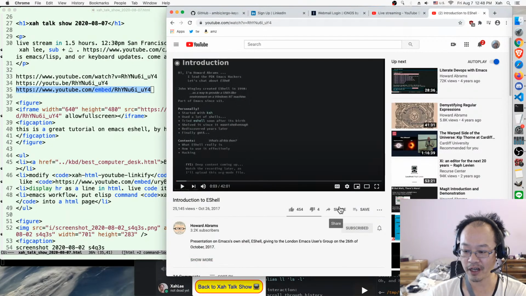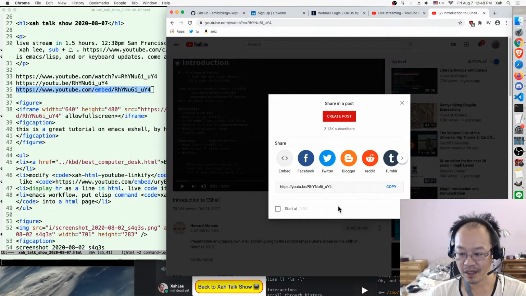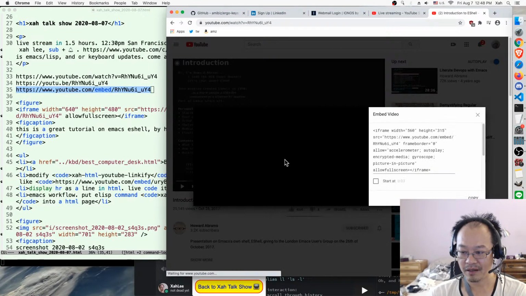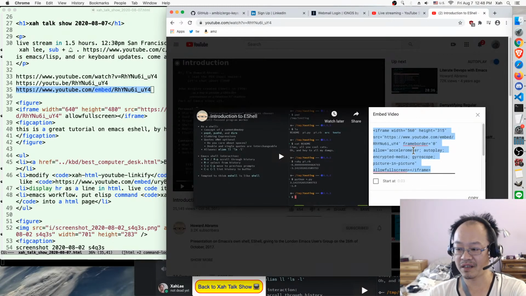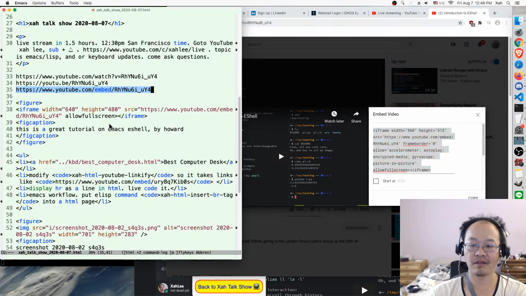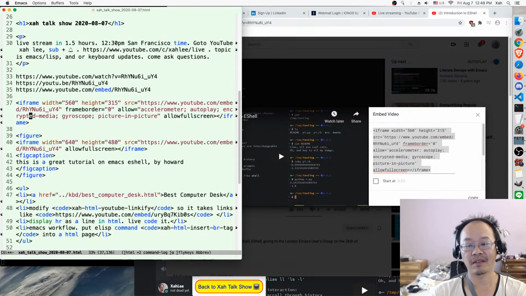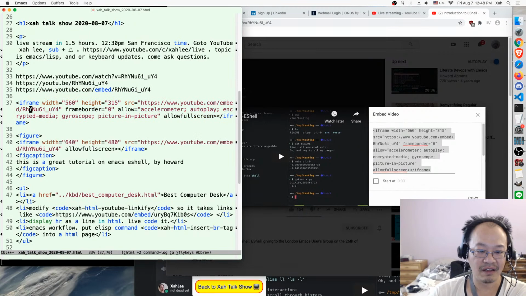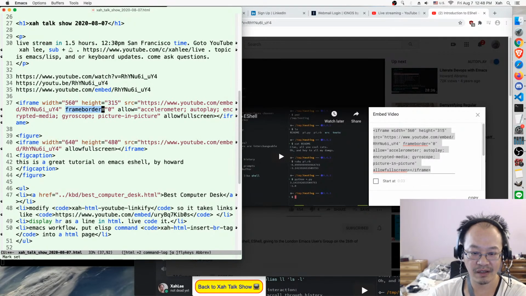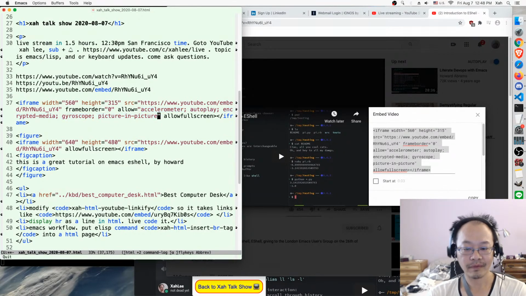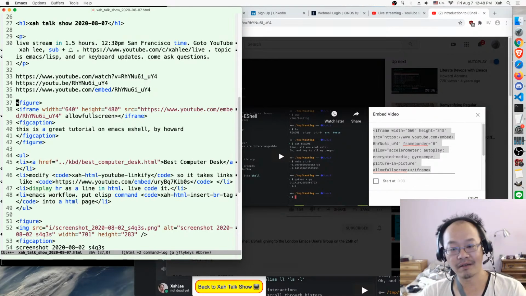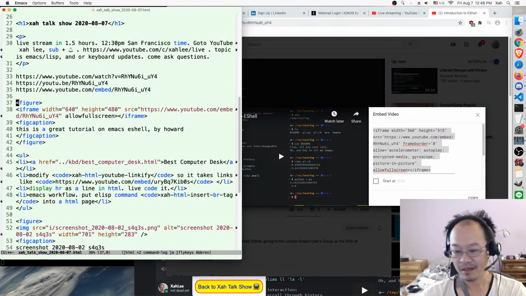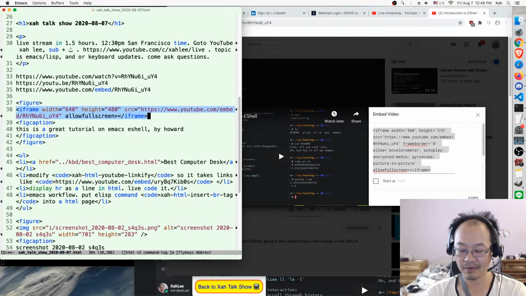For example, you click share, then you click on embed. Then YouTube gives you this bunch of stuff. Let me show you. That's what YouTube gives you. The frame border is old HTML. Then allow accelerometer, autoplay, encrypted media, gyroscope, picture in picture, crap. Anyway, I just want standard HTML, nothing fancy. So this is what I want.